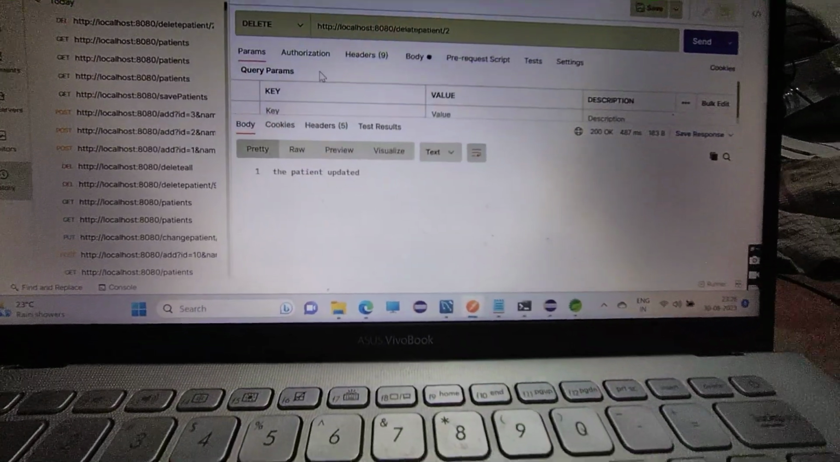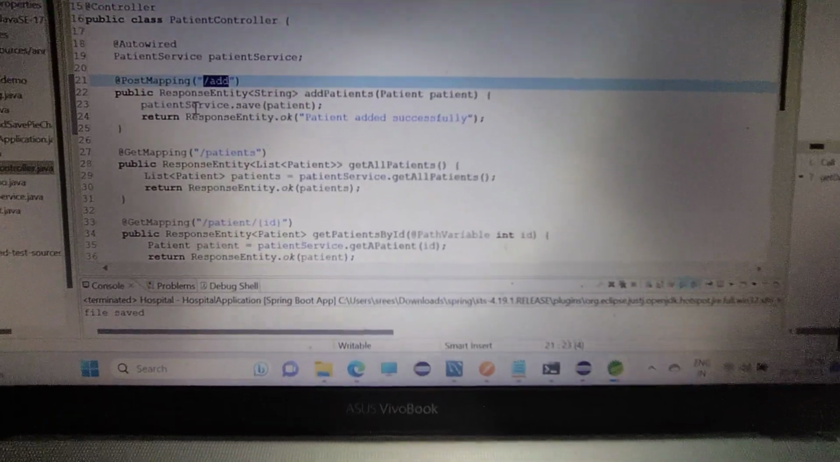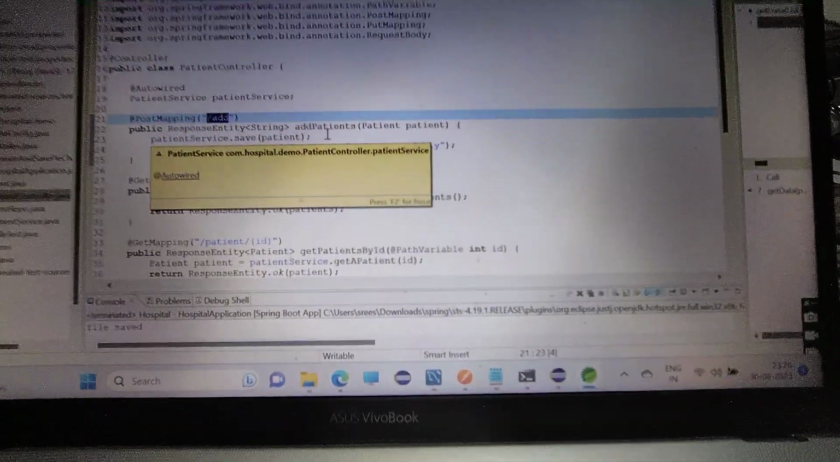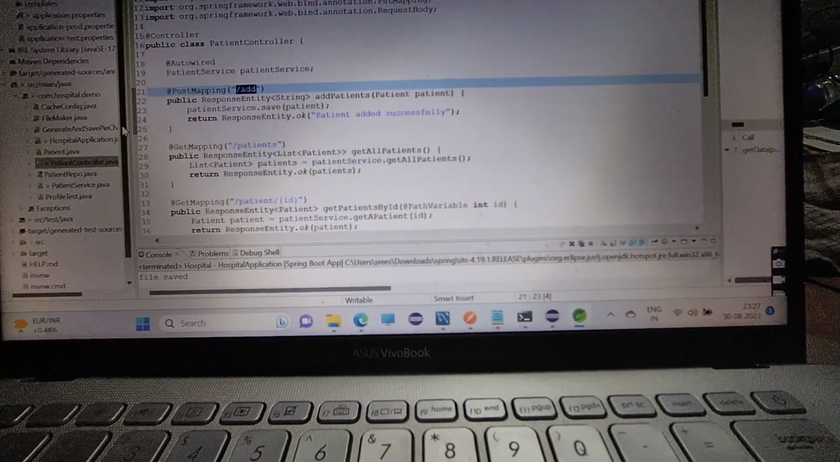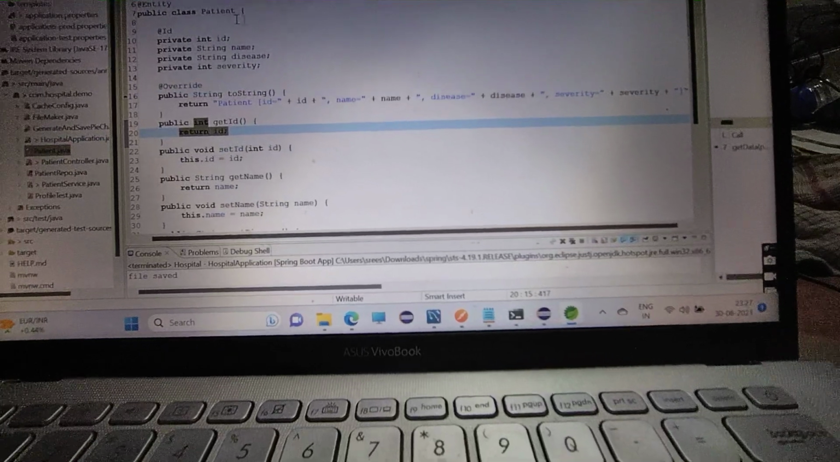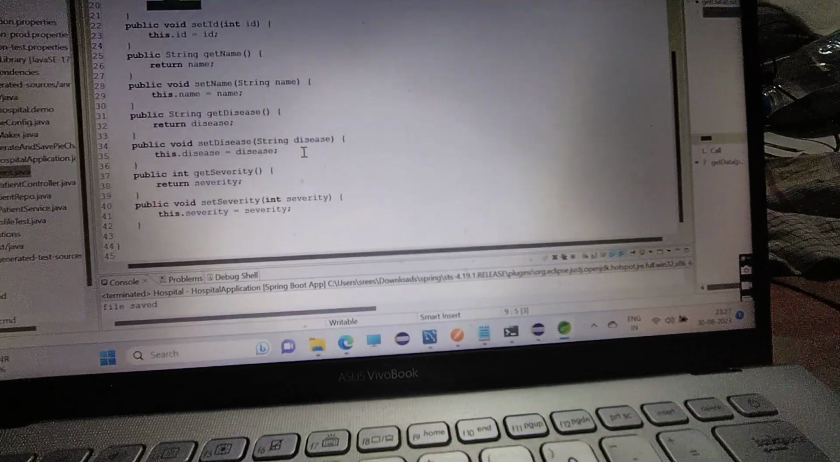So the same is used here also. So what I'm doing for add profile, it should go. As I have already showed you the patient, if the patient has to be stored there, then it has to be annotated with @Entity, and one should be made as primary key, and that is ID, and we have getters, setters, and toString methods.